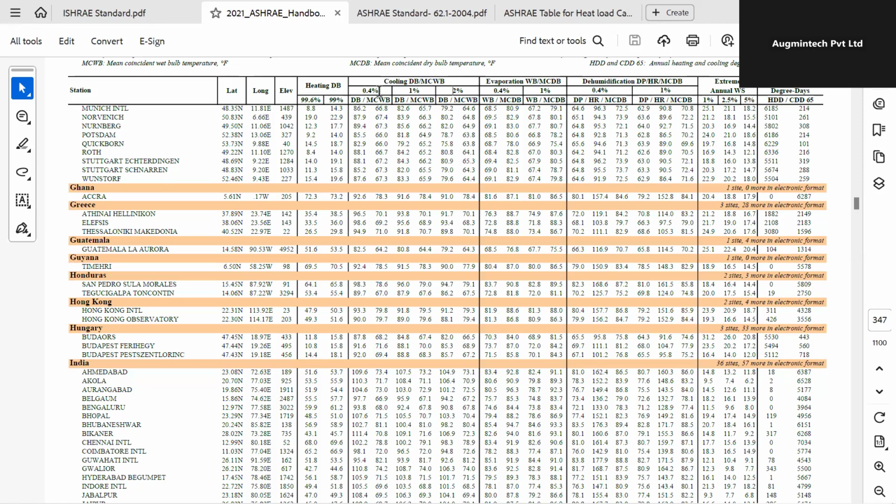0.4% DB, mean coincident wet bulb, means what? Outdoor conditions that are exceeded only 0.4% of the time during the cooling season. 1% means the condition exceeded 1% of the time. 2% means the condition exceeded 2% of the time. So here the question is, sir, which value do we have to consider?